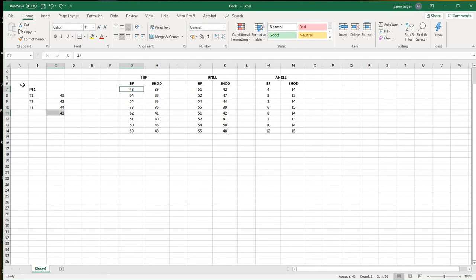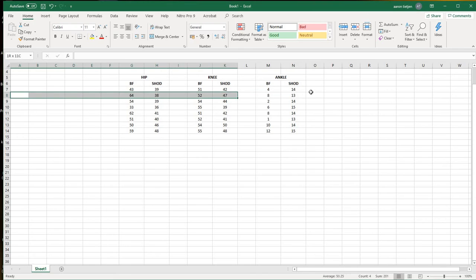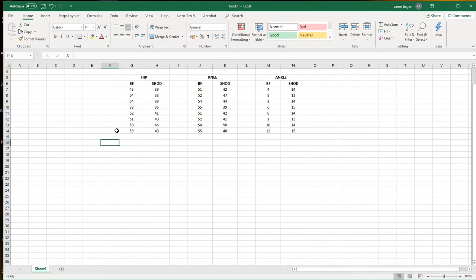Each row represents each participant's data. So this would be participant 1's data here, this is participant 2, this is participant 3, you get the idea. So it's a repeated measures experiment. The same participants performed each of your two conditions, barefoot and shod.